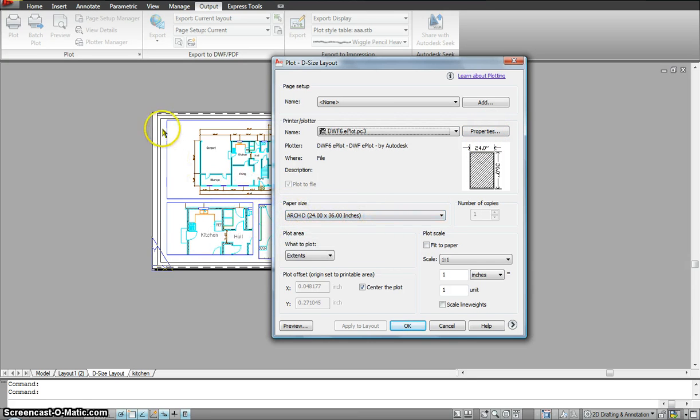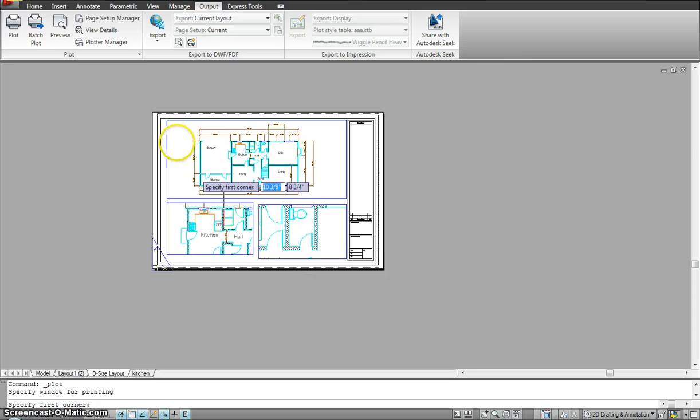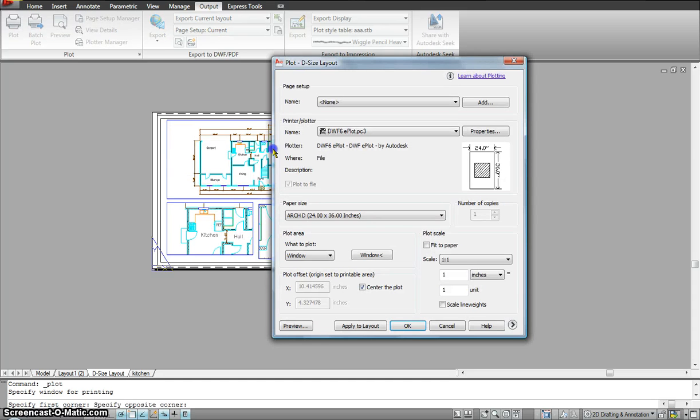The paper size, as I told you, is 24 inches by 36 inches, ArchD. It is taking that by default because that's the page size that we have. Next one is plot area: what to plot? I want to plot the whole extent, everything that I see on this sheet. If I wanted to plot just a section, I could click the window option and pick just the window that I would want to plot. But by default, it's always good to just leave it on extents.